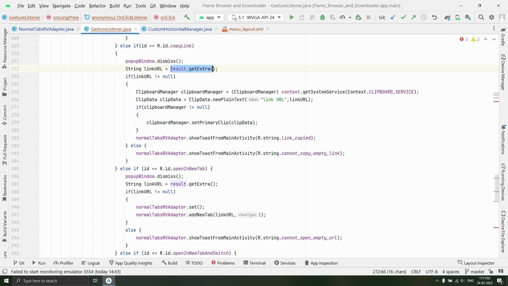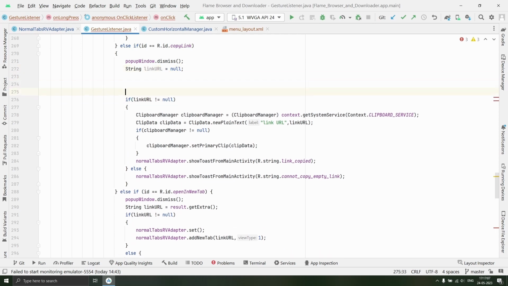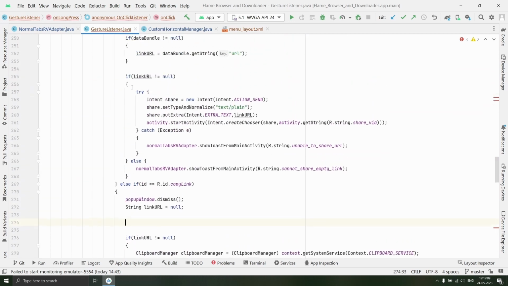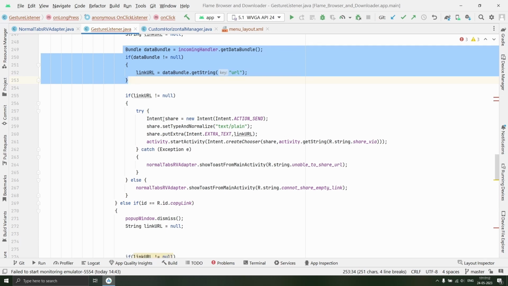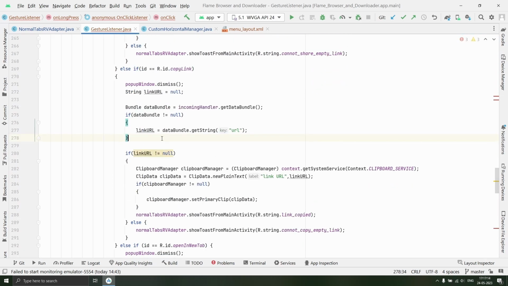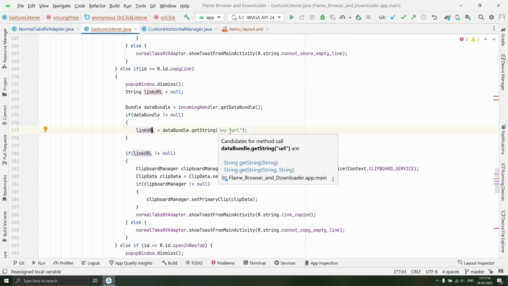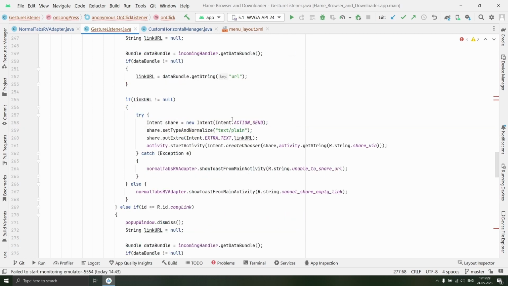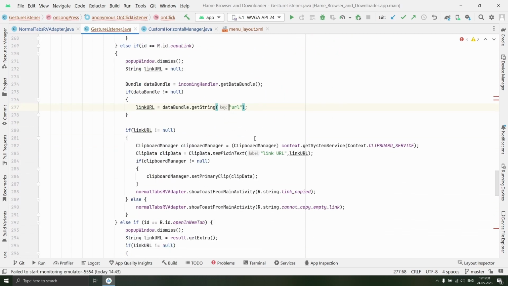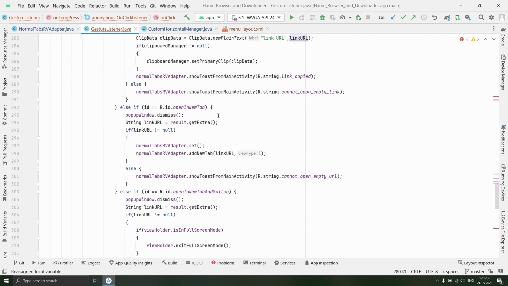We will first of all assign link URL to null, and then with the help of data bundle we will assign it to URL. So this is for share link and this is for copy link. So if it is not equal to null, then we will copy it.